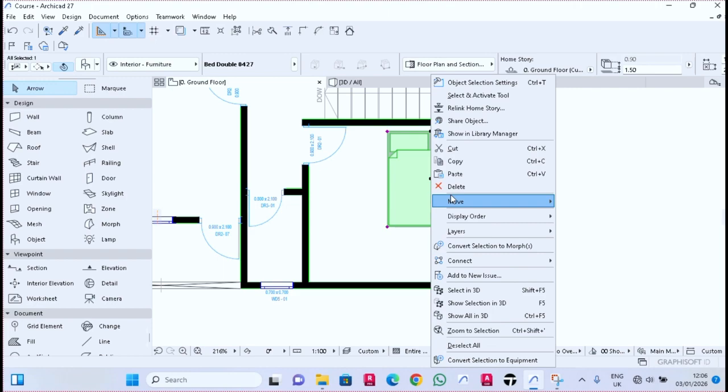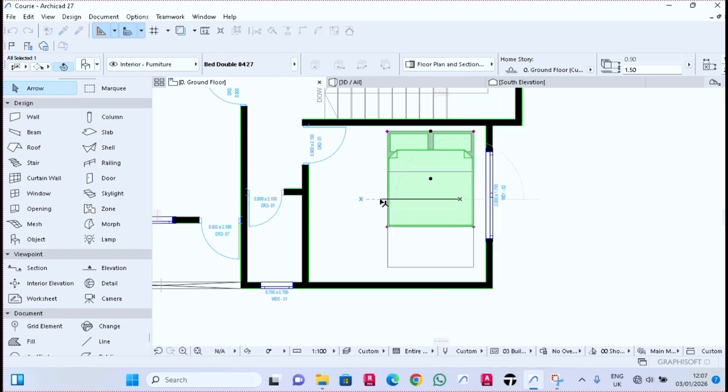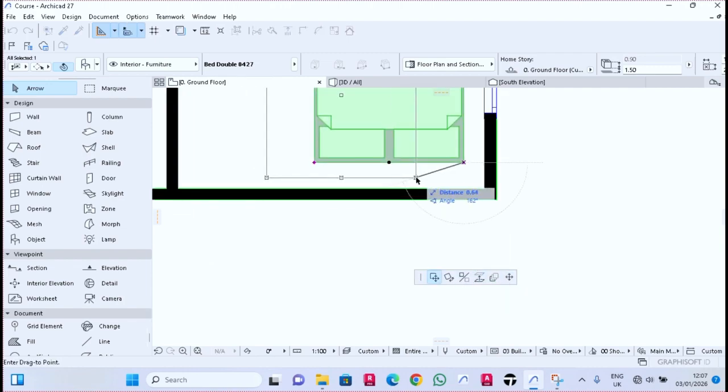Right click, move. We're going to mirror from this point to somewhere here. Select this bed and then move it to somewhere at the edge this way.